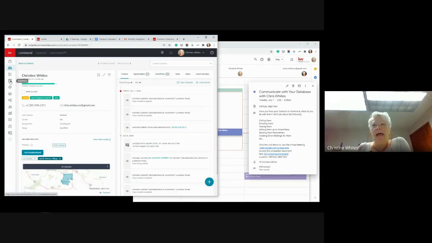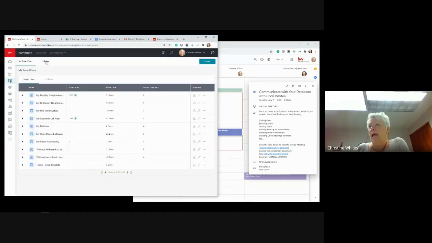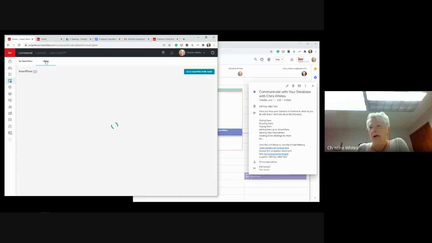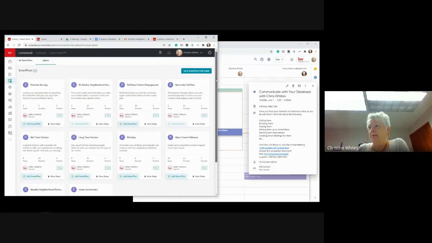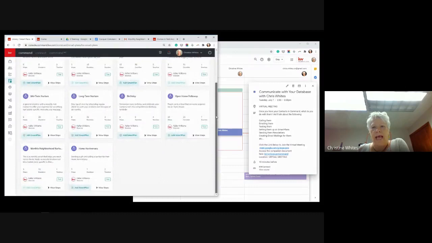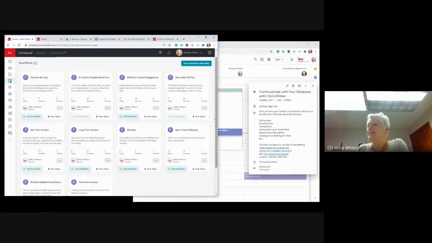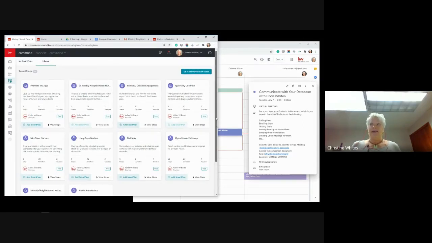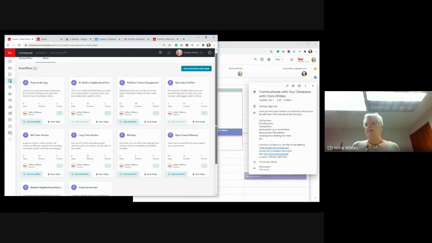So anyway, if you haven't selected smart plans, just go over here to smart plans and you can look at the library that are set up. And here's the different smart plans that Keller Williams has for you. So you can go in, you can look at the steps. Yes, Lisa, it must be you. So there's open house follow-up. There's long-term nurture. So just go in, look at the steps.